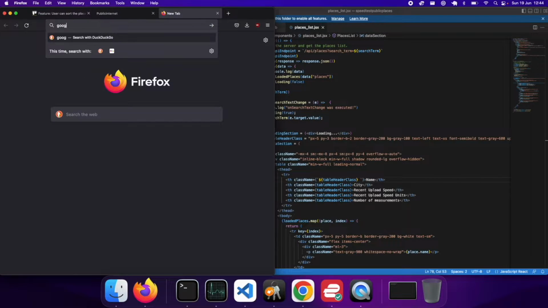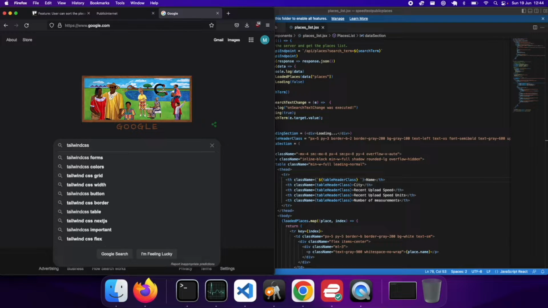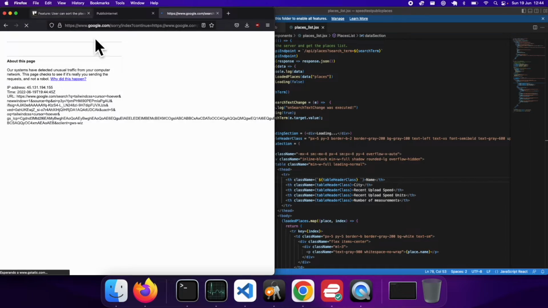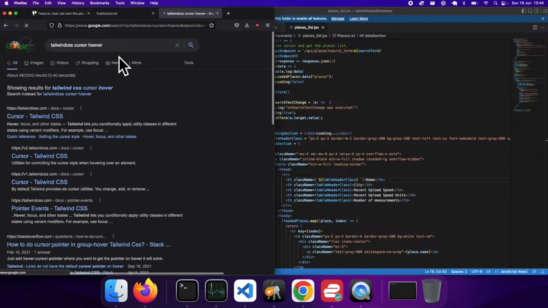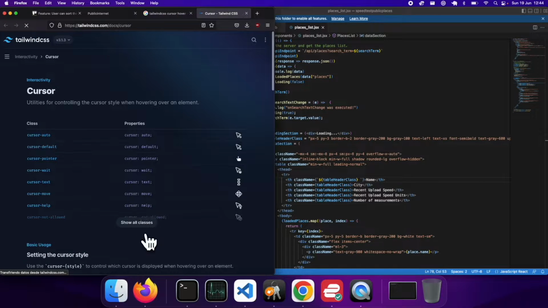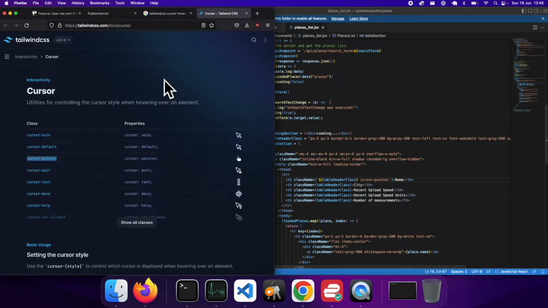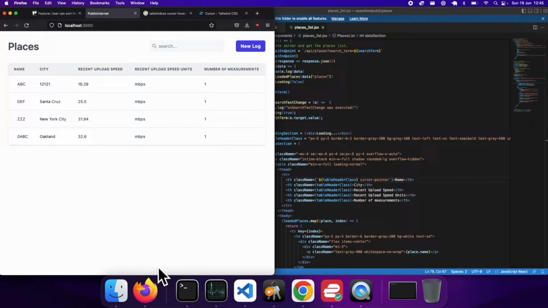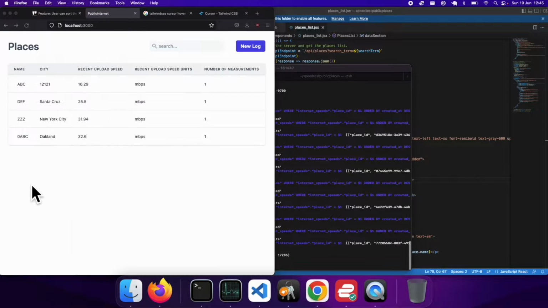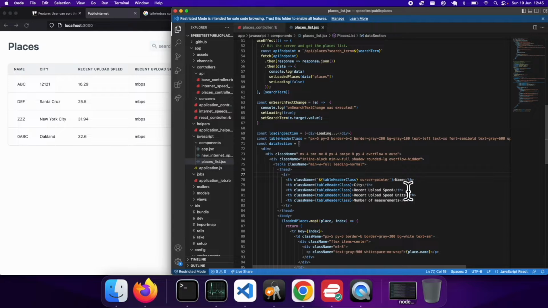So let's Google how to do that with Tailwind. Tailwind CSS cursor hover. I'm not a robot. All right, so we can do cursor pointer. Let's try that. So if you add this, okay, let's refresh. Okay, cool. So if you hover over this, it will actually be okay. All right, so that's one thing.